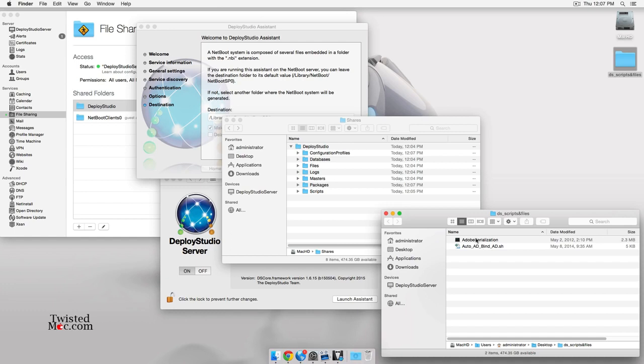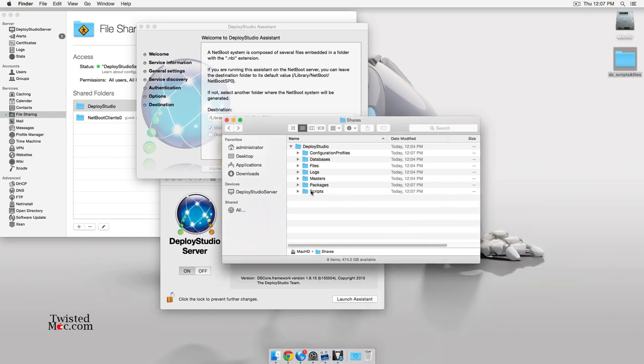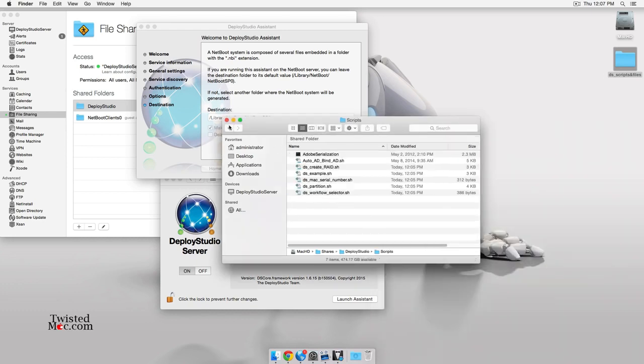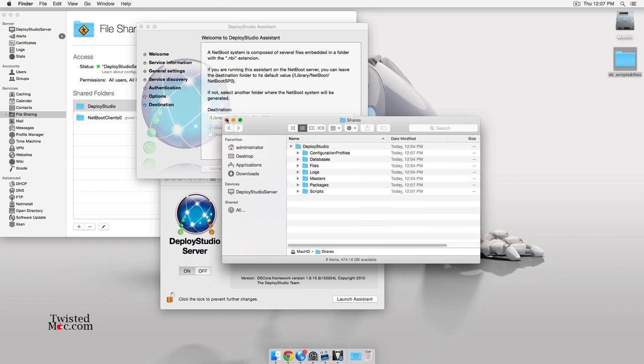Trying to think here. I can't remember which ones I use as a script, which ones as a file. But anyway, so that's how that works.